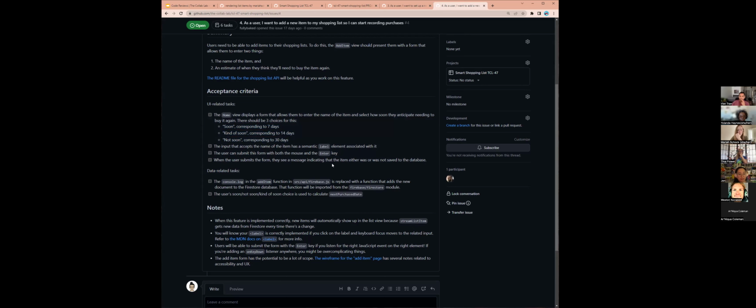The input that accepts the name of the item has a semantic label element associated with it. The user can submit this form with both the mouse and the enter key. When the user submits the form, they see a message indicating that the item either was or was not saved to the database.